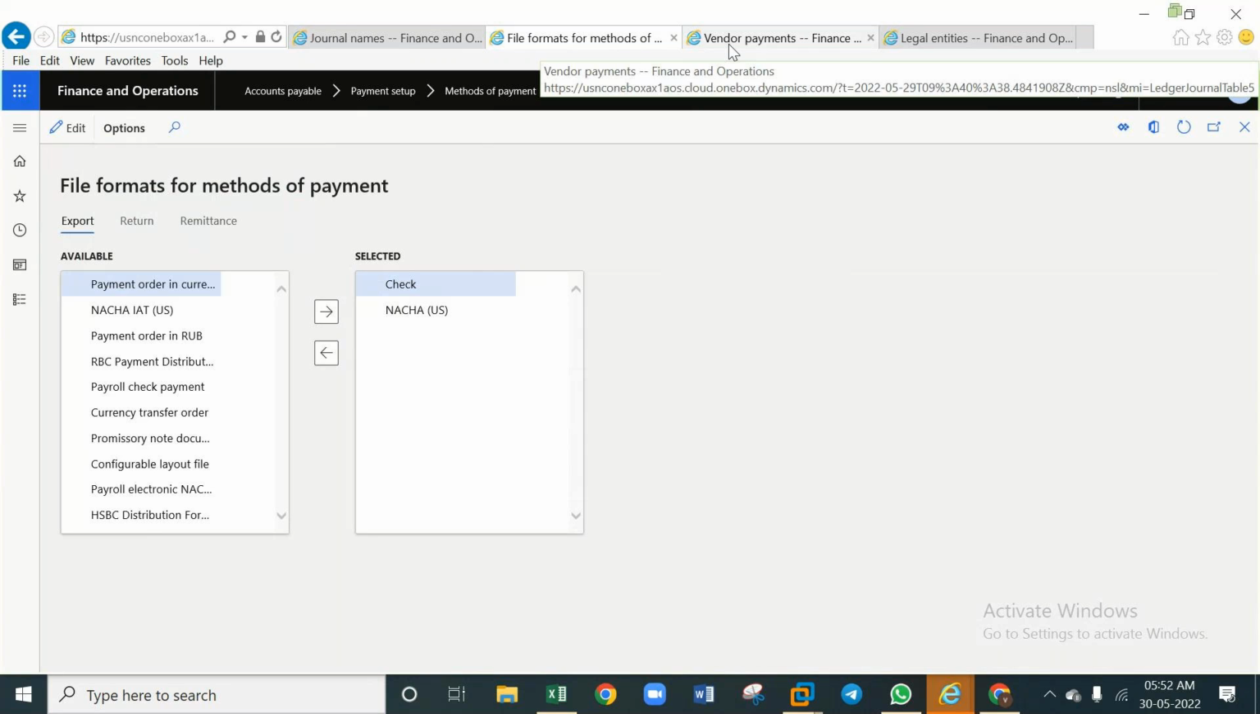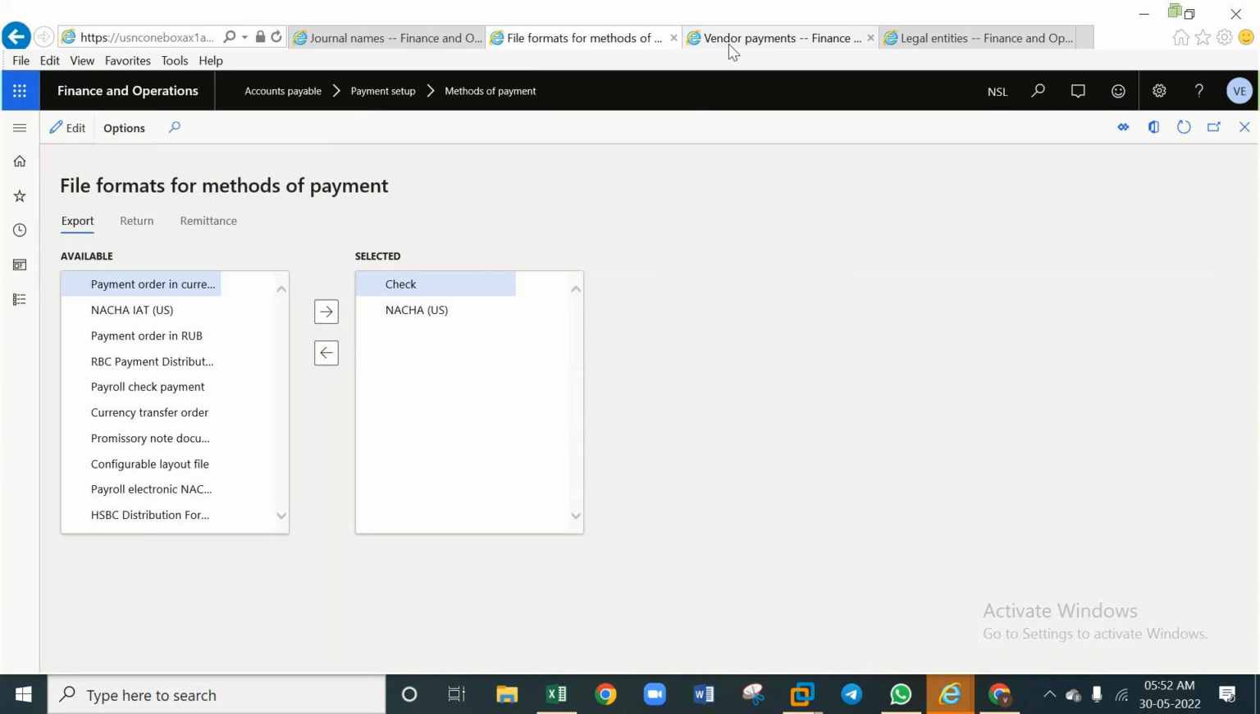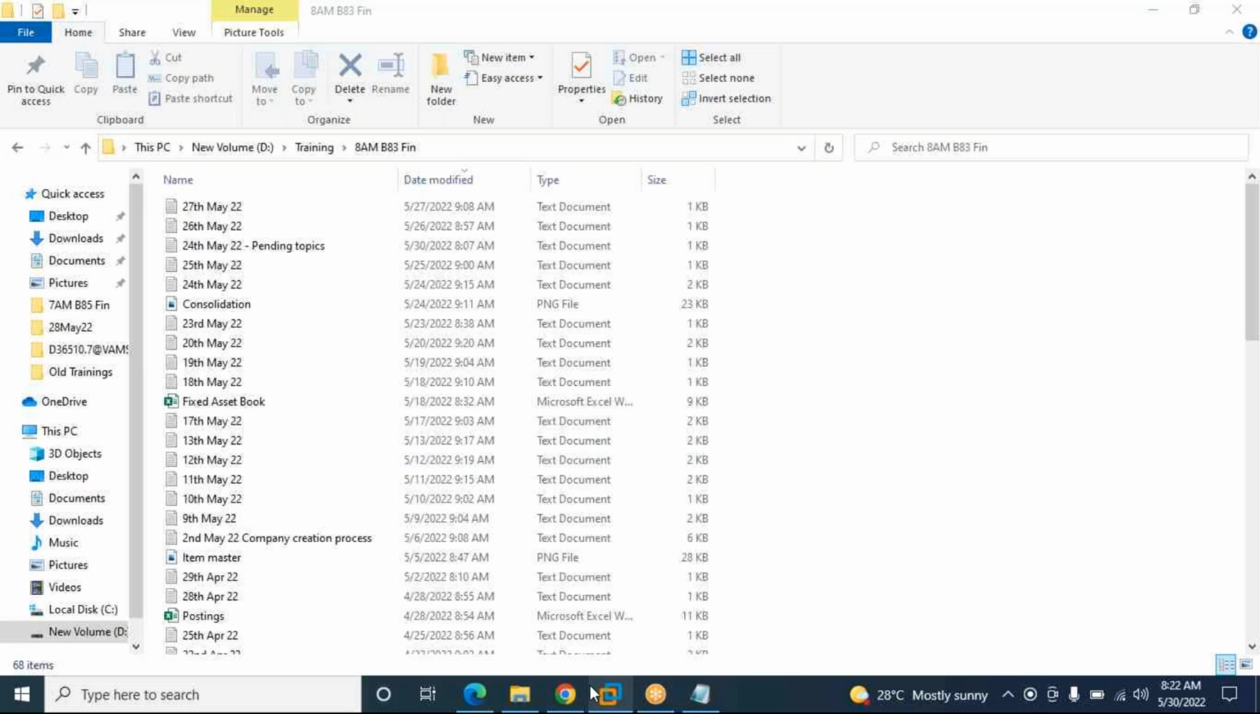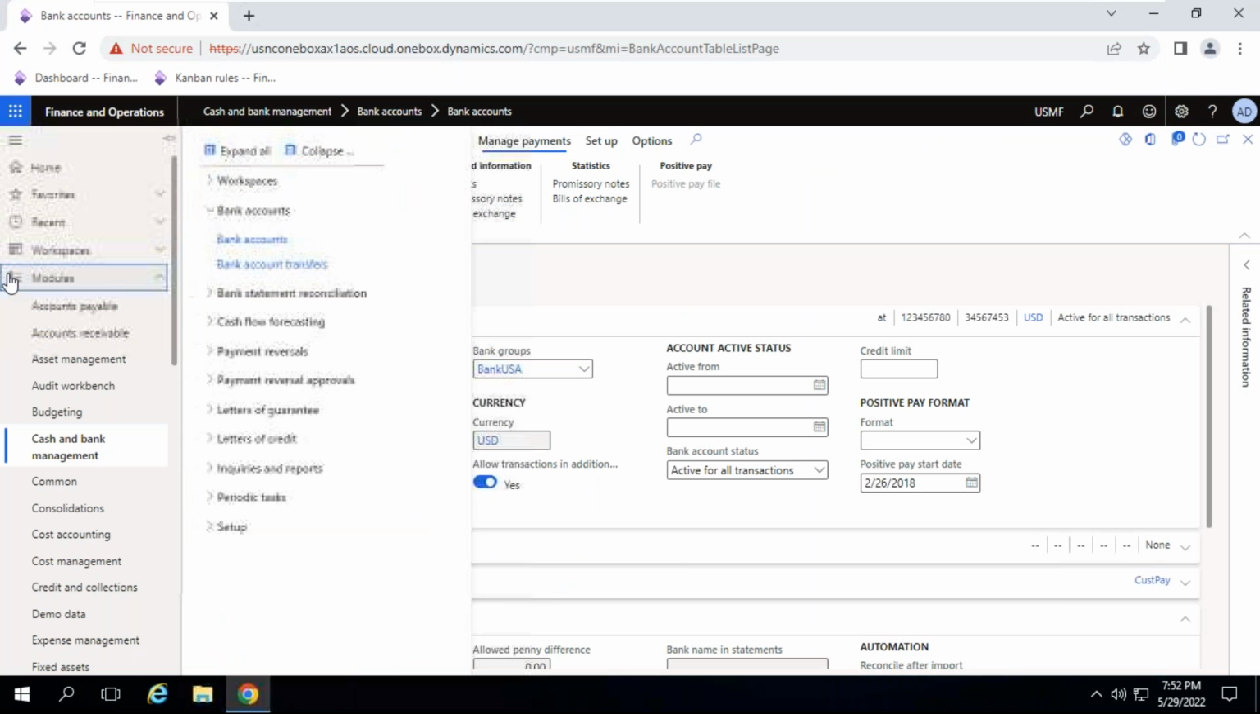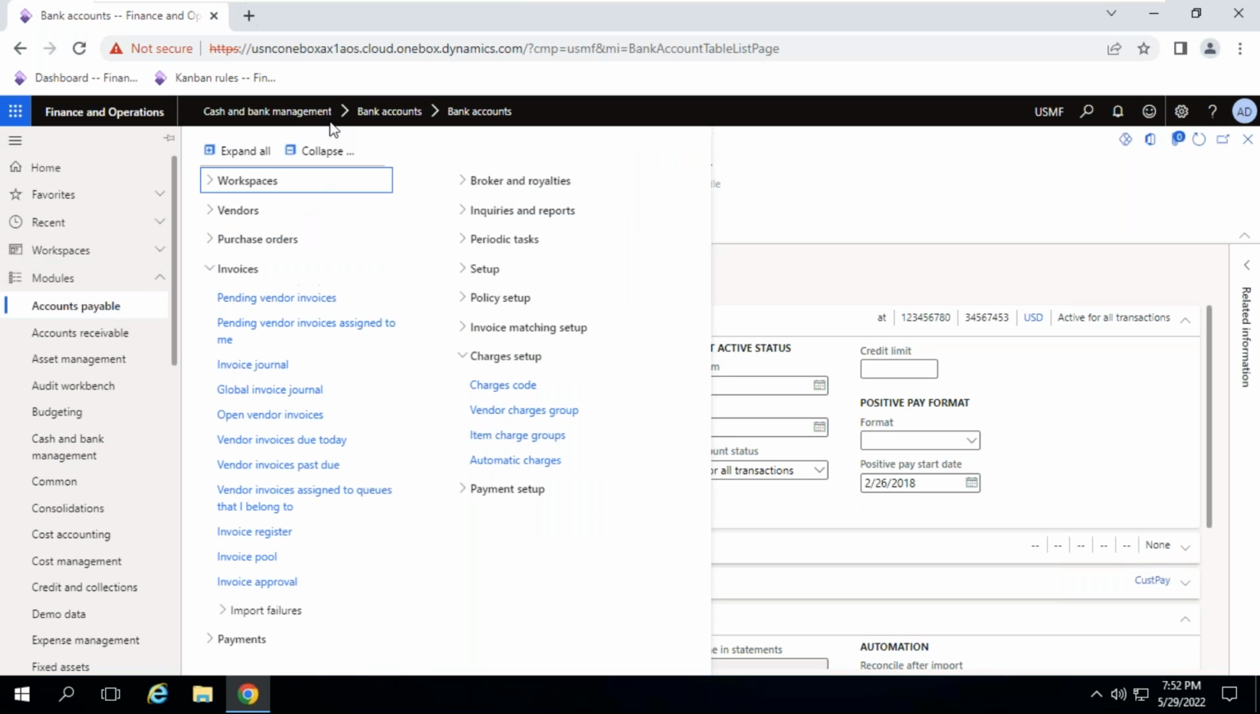Sir, for online payment, which option needs to be selected among these? Nothing, online payment does not require anything. Sir, is it possible to show online payment? Okay, let me show you. I'm not going to teach you something else, but let me show you.